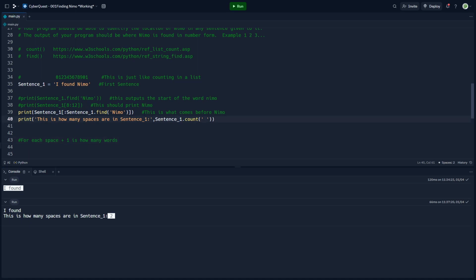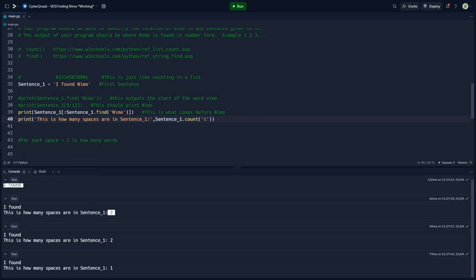I could have counted the number of O's. I could have said, hey, how many O's are there in there? And it's still going to say 2. I could say how many I's are in this, and it's going to say there's only 1 I. But we're looking for the spaces. We want to know how many spaces. This returns how many spaces there are. So this is going to tell us how many spaces there are in a sentence.